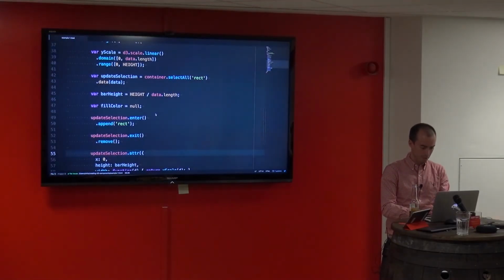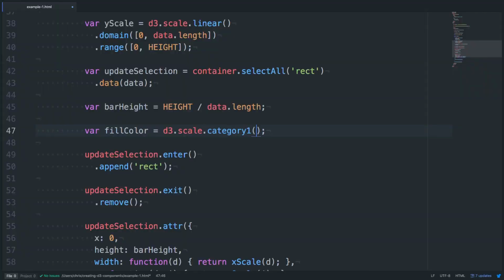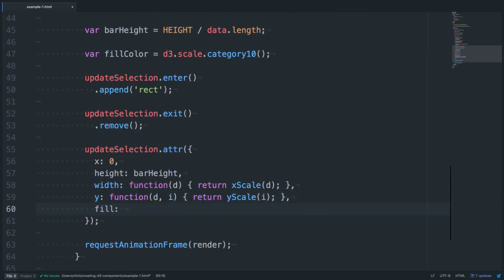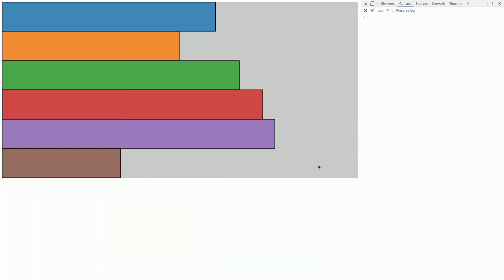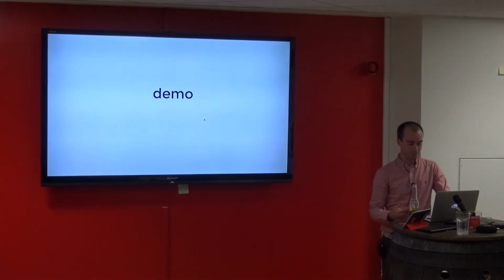The other thing is the fill color. Let's make it businesslike. So d3.scale.category10. Let's fit fill color. Magic. So that was an example of creating a data join kind of from scratch.